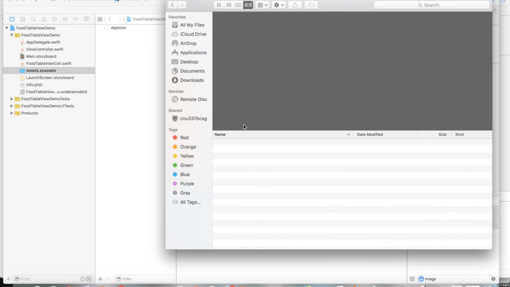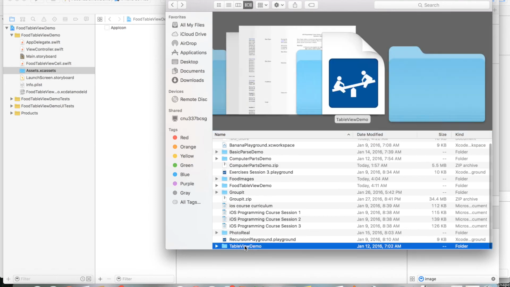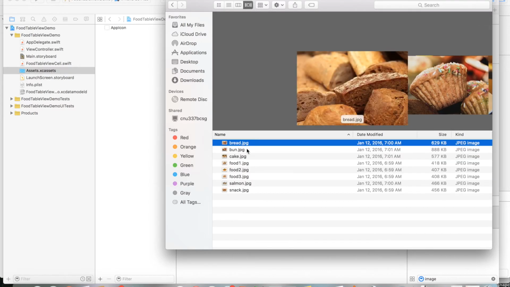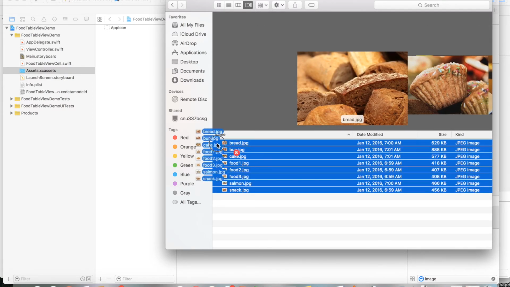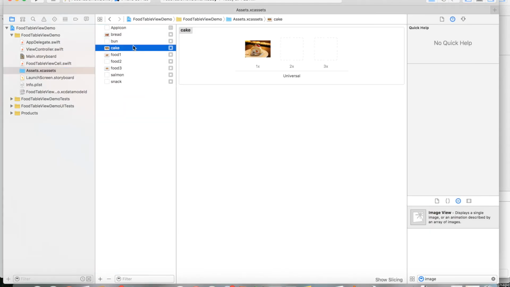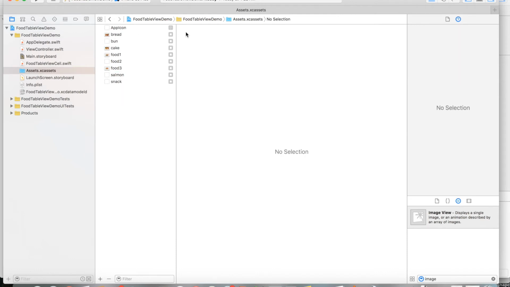Go ahead and take some time, find some images that you like. I'm going to go ahead and just copy these images, and I will drag them into Assets.xcassets in Xcode, and you'll see now all of these images are here. Awesome. So now what we want to do is we want to remember bread, bun, cake, food 1, food 2, food 3, salmon, and snack, and we want to be able to access those later, right?